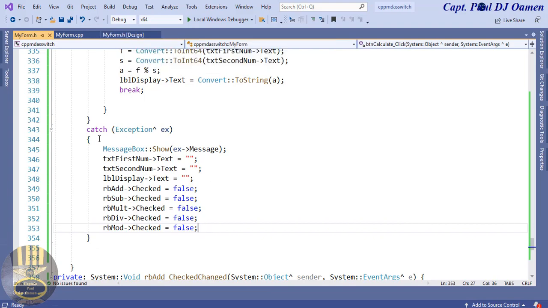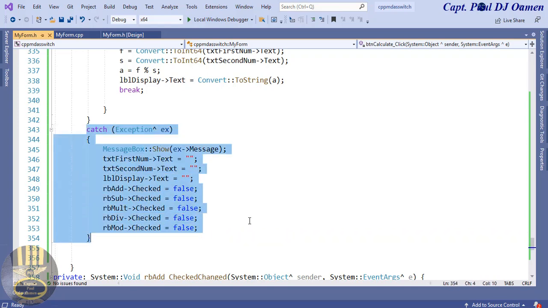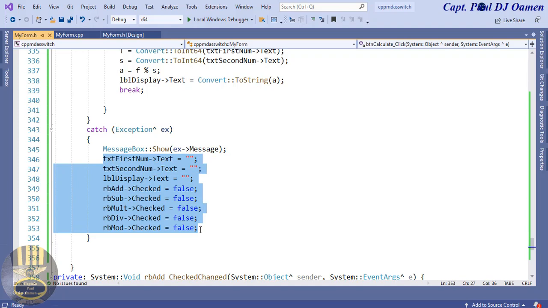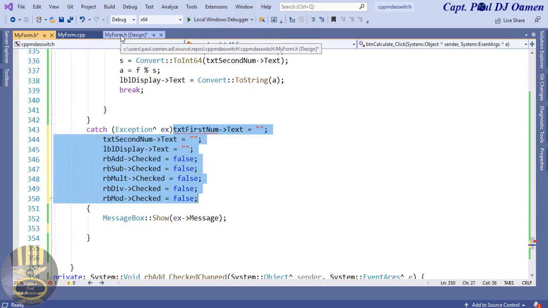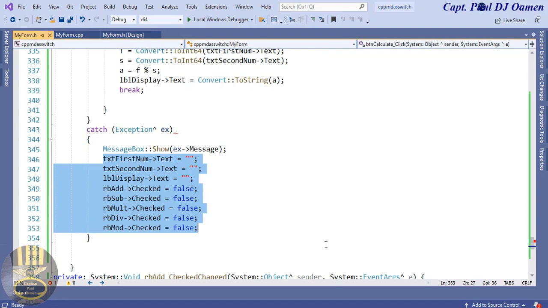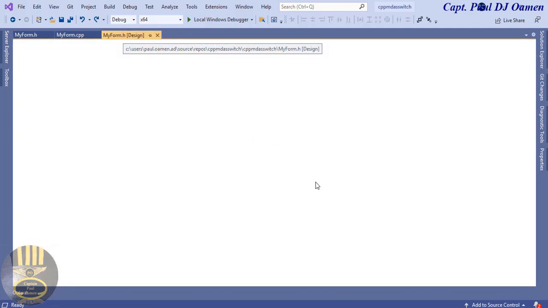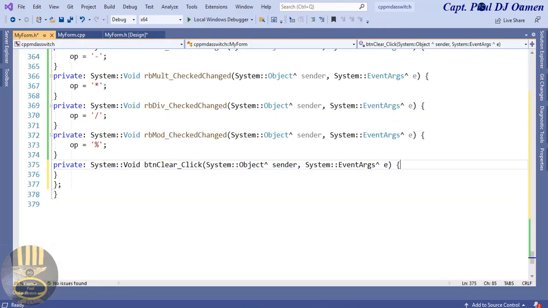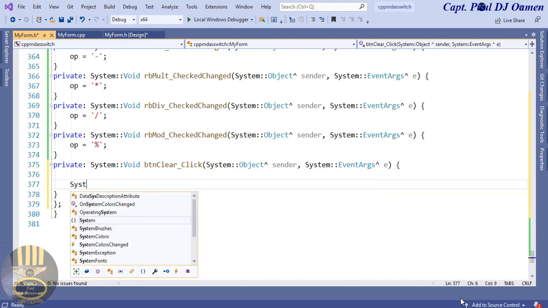Now I can use this for exit, for clear and exit actually. So I'm going to grab all of these for reset. Yeah, undo that. Copy. Right. And let's come in here, double click on clear. Okay, for the clear, I'm going to declare the following.